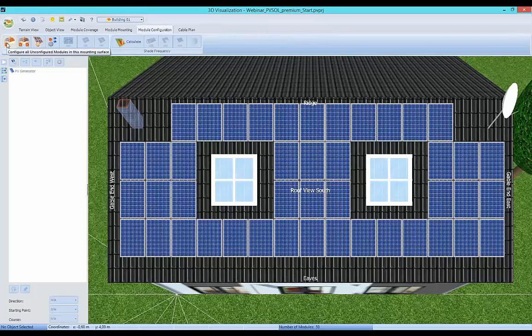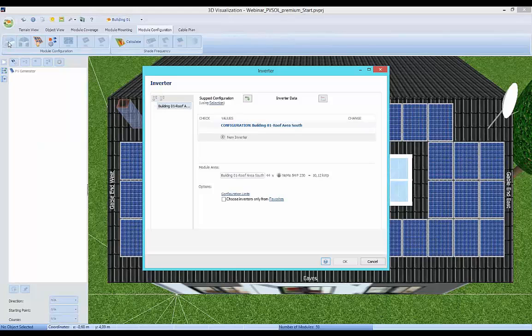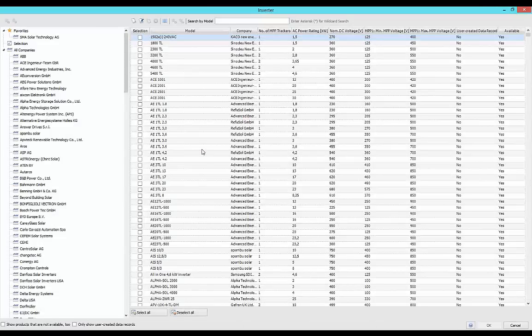Okay, we start with configuration only here for this installation. You have to press this first icon here, and then we are on an inverter window. This is building number 1 with the flush mount installation. And here you have the option to get a suggestion from the program. And another option is that you can calculate configurations. If you use option number 1, suggest configuration, you have to do a selection of inverters first. Otherwise, it would calculate the best configuration of 4,000 inverter types.